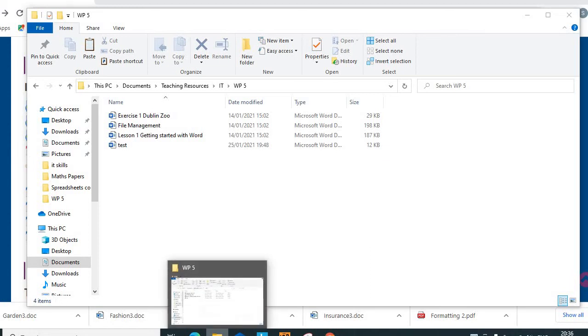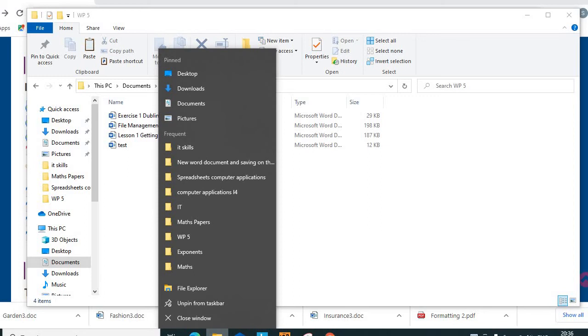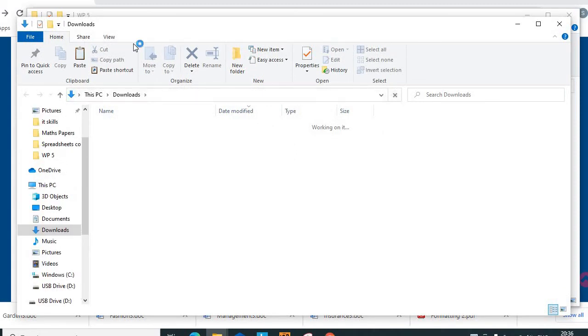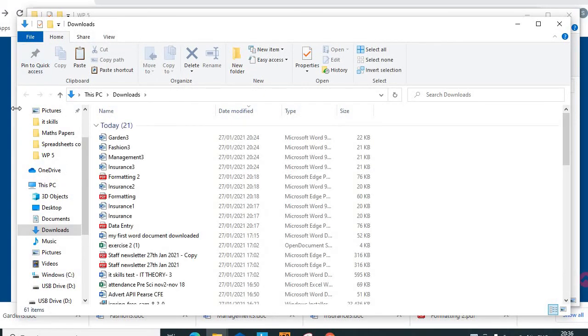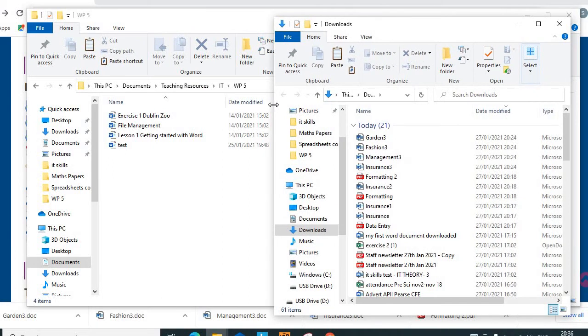If I click down the bottom again, if I right click, it shows me the list of all the folders that I've been in. And if I click on downloads, it will open a second window. And this window is my downloads drive. And this holds all of the files that I've downloaded. So all the files I've downloaded today from Word, I'm going to copy them into this documents folder here.